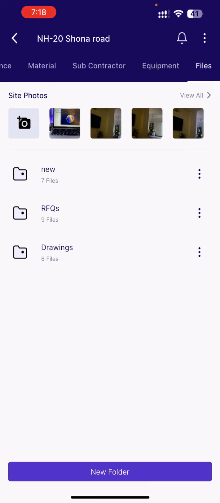In the files section, we can store different photos of the site as well as we can create folders where we can store multiple documents of projects in different folders.